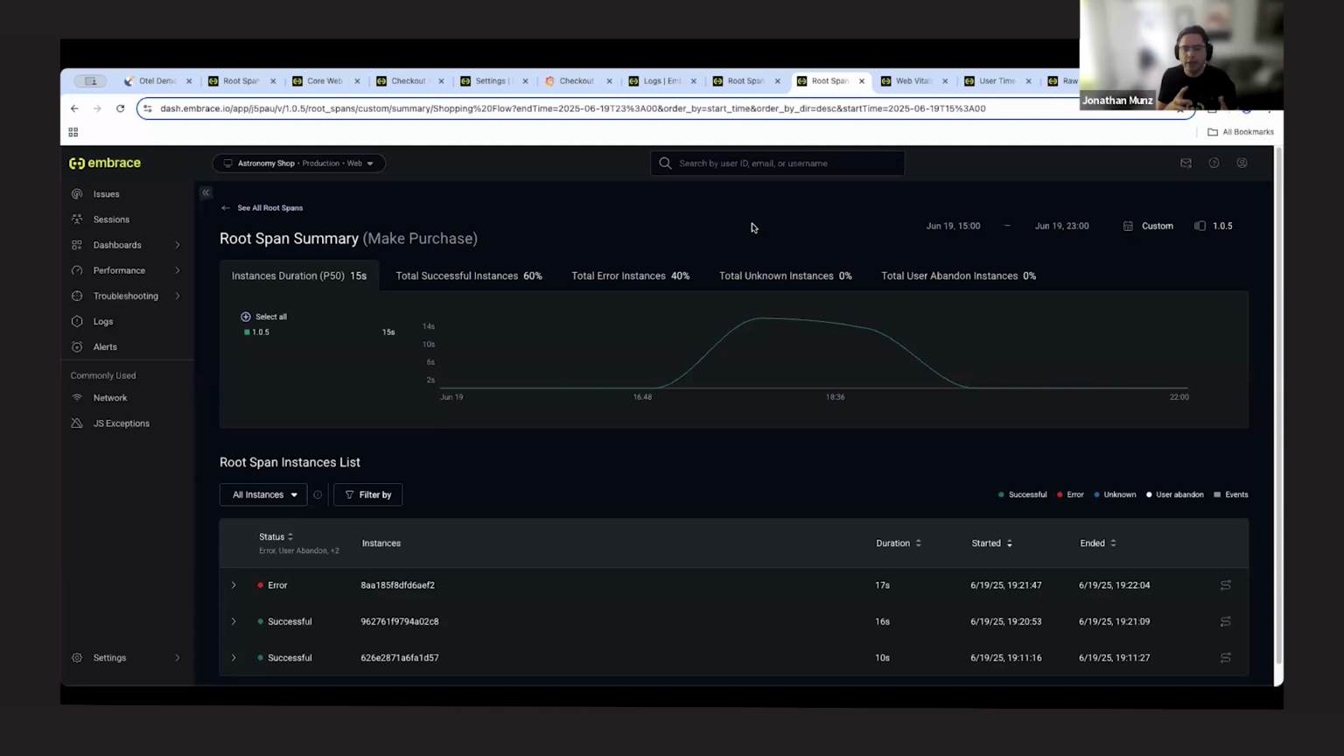Is this one situation where one user encountered something wrong, or is it happening to a sizable percentage of my user base? In this case, we can see it does seem like while some users were successful in making a purchase, this does seem to be happening somewhat frequently. So that's where we can dig into a few of these examples and then get back to that user context to try and figure out what's happening.